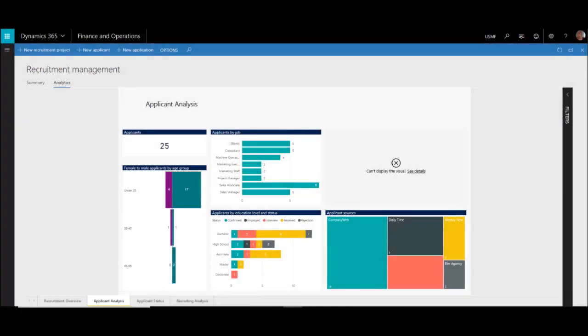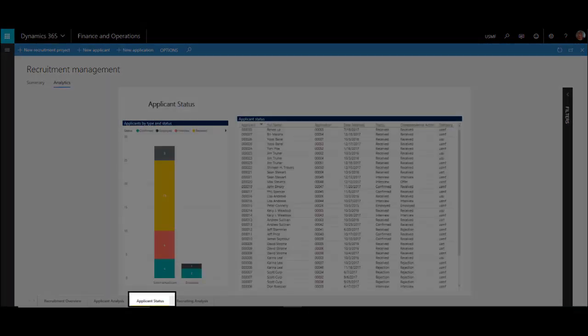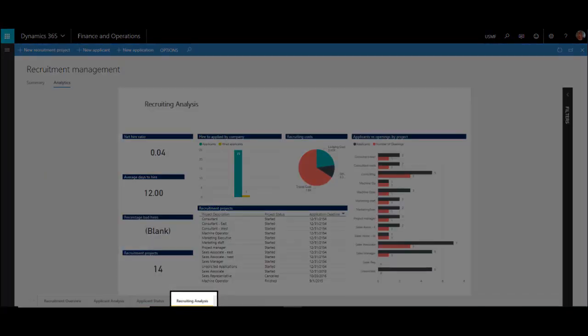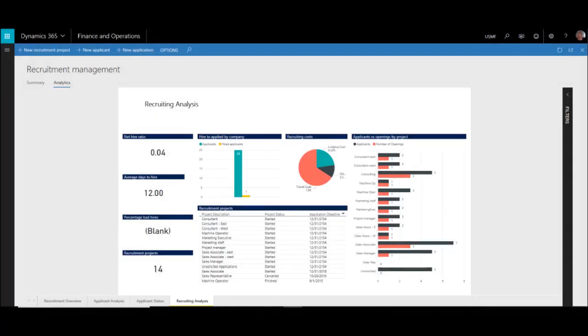The application analysis page allows you to further analyze applicants by things such as education level. The application status page allows you to analyze what applicants are in what stage of the application process. You're also able to view detailed information about the applicants on this screen. And the recruiting analysis page allows you to further analyze recruiting efforts with things such as new hire ratio and how many applicants you have per job opening.